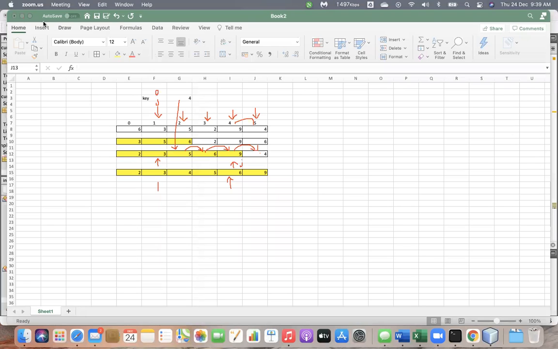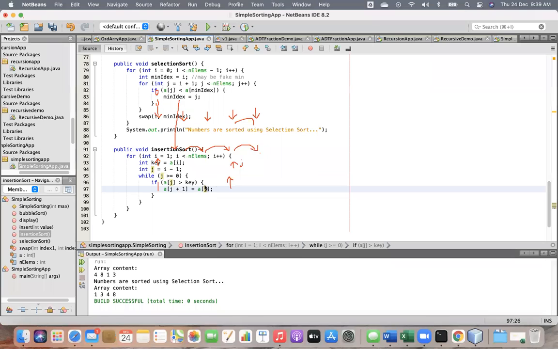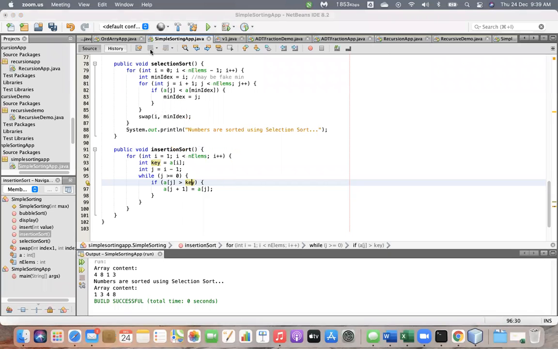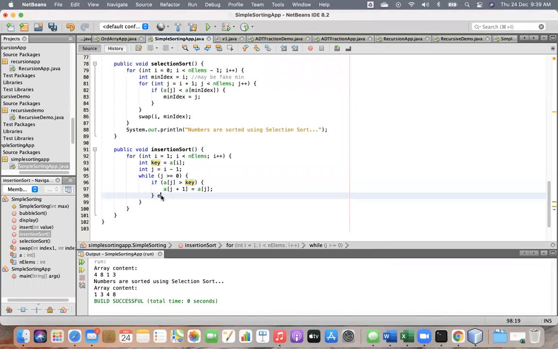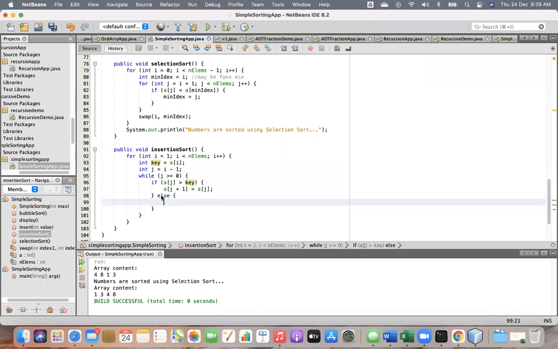So how to do this one? Not greater than. Here, if this one greater than the key, so I'll remove this part. Okay. If this one greater than this one, you need to shift. Else means not greater than. If it is not greater than, what you have to do? You need to break the loop. Here you have to put the break. Stop the while loop.